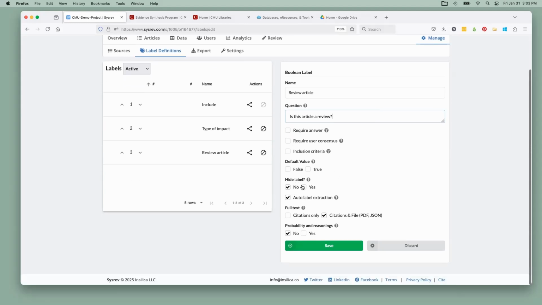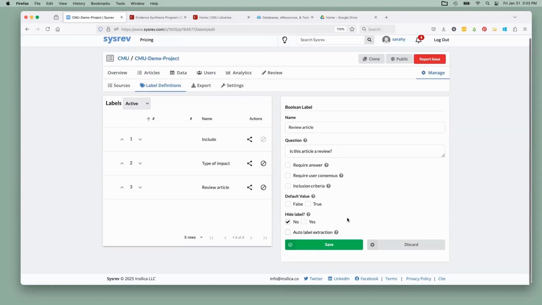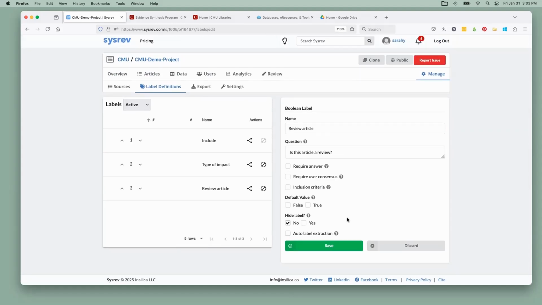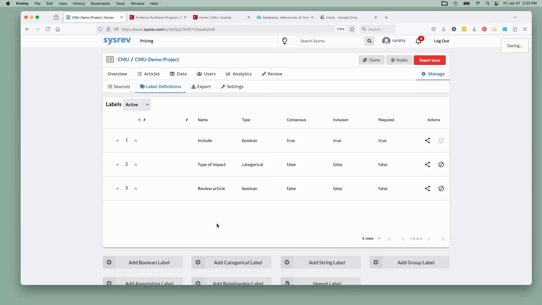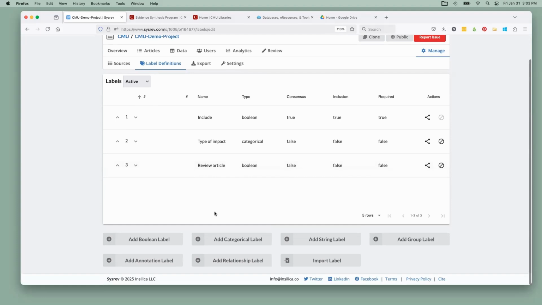We can also hide the label if we don't want reviewers to see it for a given workflow. And we can turn this on or off for auto label extraction, which is something that's covered elsewhere. The default is that it will be turned on. I'm actually going to turn it off in this case. So we can go ahead and just save this as a simple Boolean yes, no. And then let's set up another label.